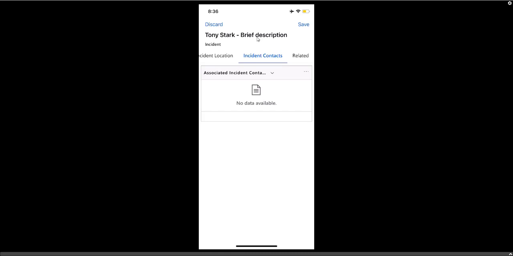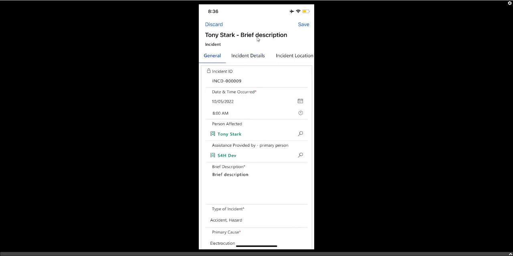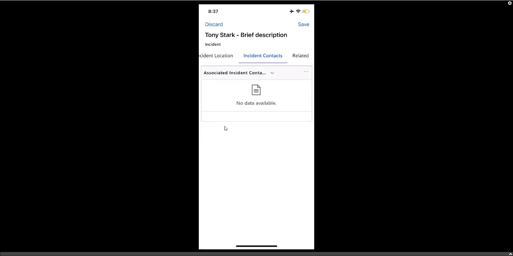Let's say the incident involved the client and 3 other people. You can mention the client as the person affected over here, and then you can mention the 3 other individuals on the associated incident contacts table. This table is not visible until you click Save on the incident for the first time. Once this incident record is generated, the system displays this table and allows you to add records to it. The way to add a record is to click on the three dots over here and select New.